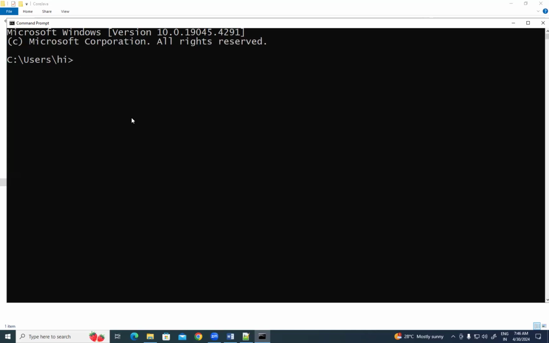But where is my Java program? In a folder called Core Java. That is there in C drive. So what should I do? First move my cursor back from hi to where? Users. Again from users back to where? C drive. Then tell me how to do that.